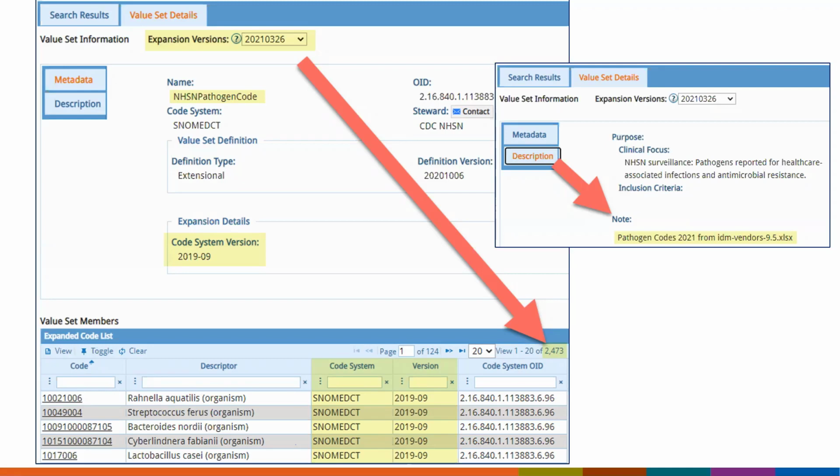And then when we look at, this is pointing to the metadata tab within VSAC. When you look at the description tab, we intend to use this note field to identify the specific IDM version associated with pathogen codes. So next slide, please.